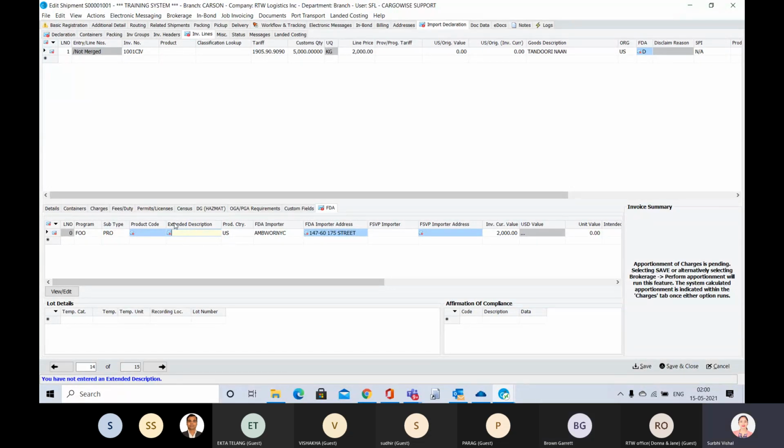Okay, so here is the extended description. What do you enter in the extended description? It's a bit of a repetition. I think you can just put nan in there, because it will generate from the product code. Yes, you are right. It will come directly from the product code.